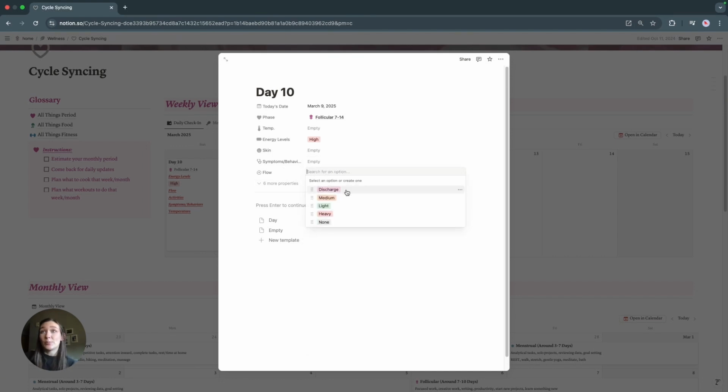And this is where you can put in your flow. It's more for when you are actually on your period. You can put in if you're having a heavy or a light or a medium type of flow, but you can also use it if you're having any discharge, because when you ovulate, you are having discharge. So TMI, but it's truth.